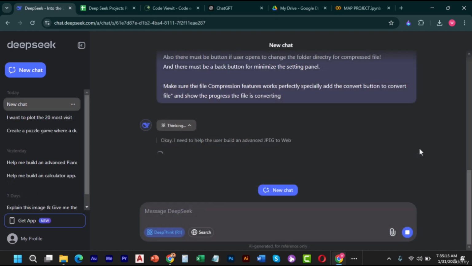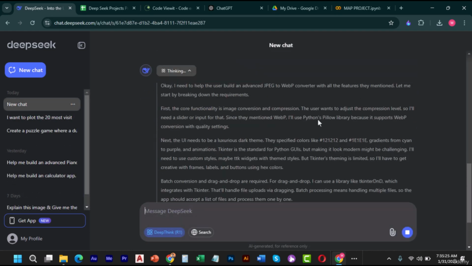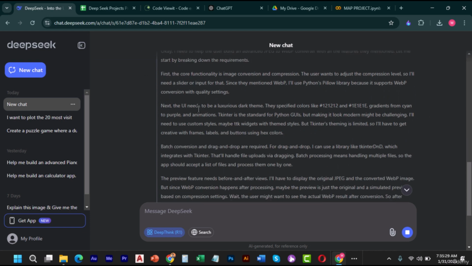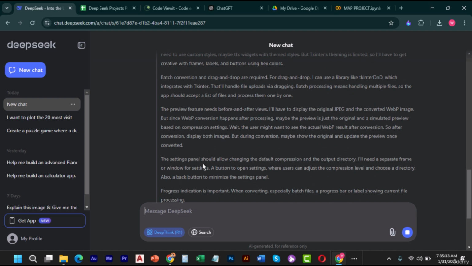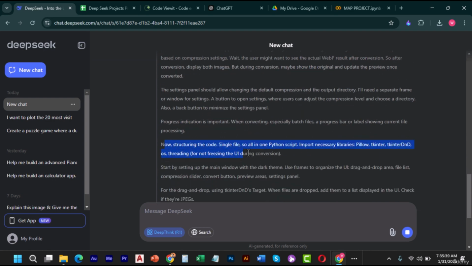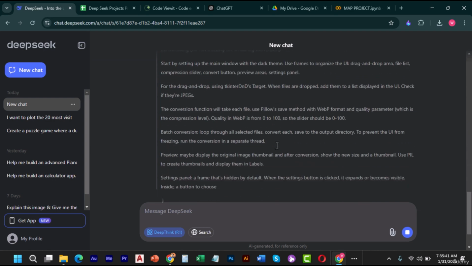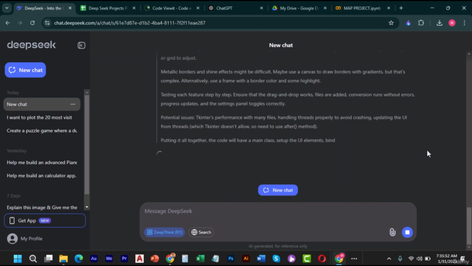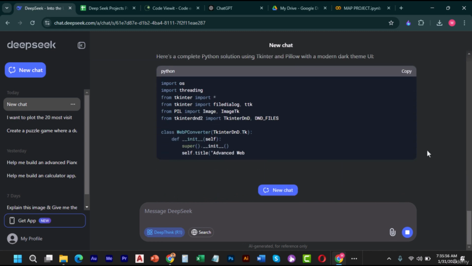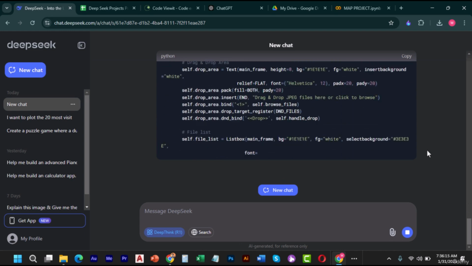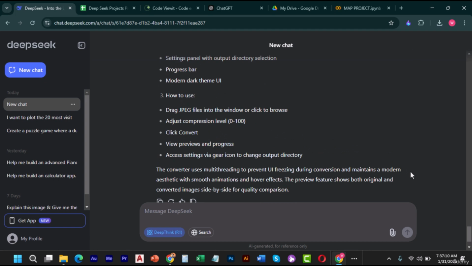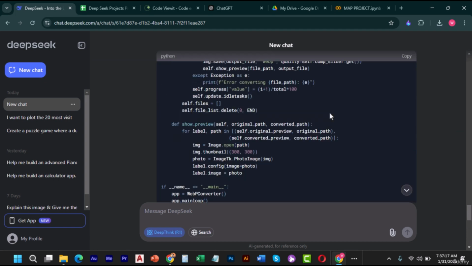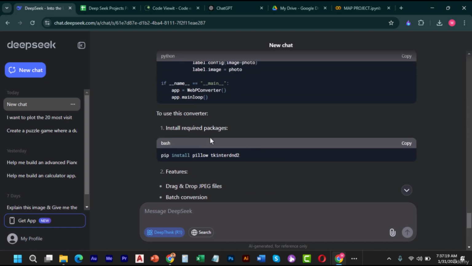Okay, now just hit enter. Now the Deepseek model is thinking. Batch conversion, okay, the settings panels. Now it is thinking about the structure of the code. It's writing the code right now in Python. Okay, it wrote the program. So this is the Python code and this is the required package.